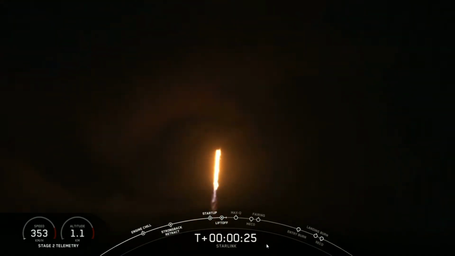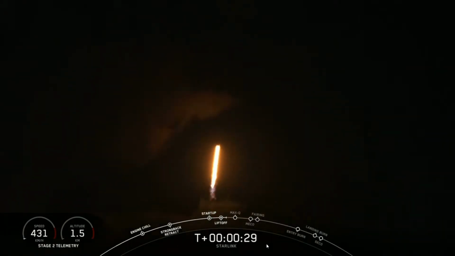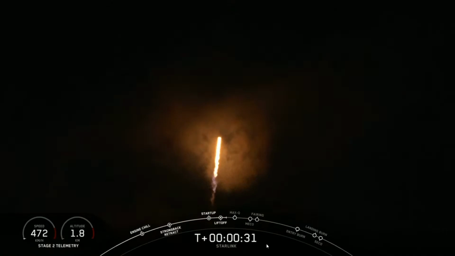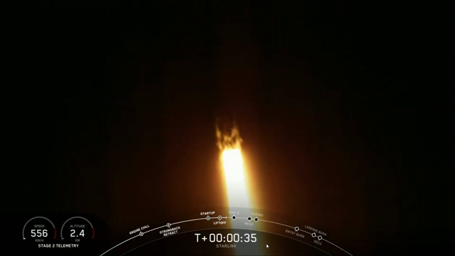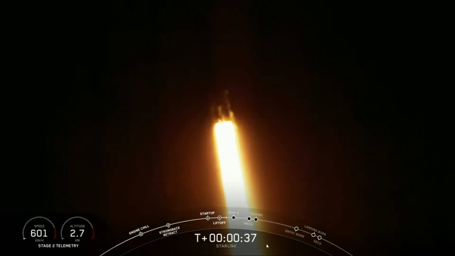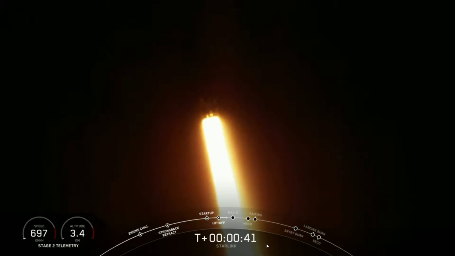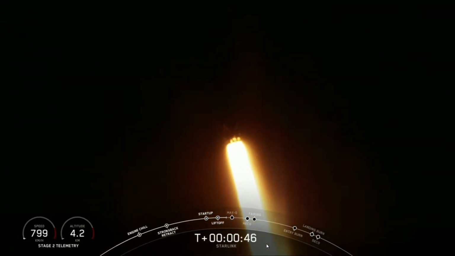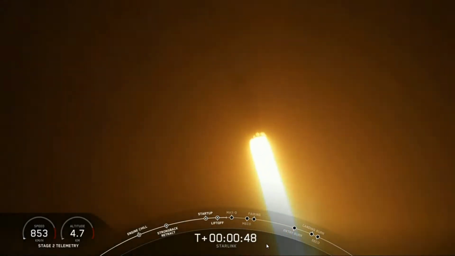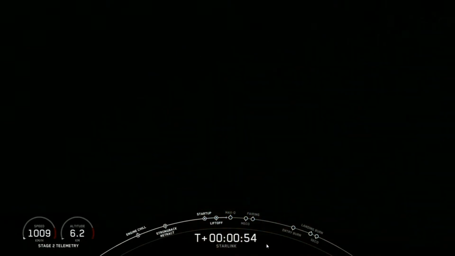Now the first milestone will occur. That will be max Q, when the vehicle will be at max Q. Max Q is basically the maximum aerodynamic pressure it will experience, and if the vehicle passes that, basically the strength of the rocket is proven. We are at T plus 40 seconds into flight, and Falcon 9 has successfully lifted off from Pad 40 at Cape Canaveral Air Force Station, carrying our Starlink payload to its targeted drop-off orbit. Telemetry is nominal.